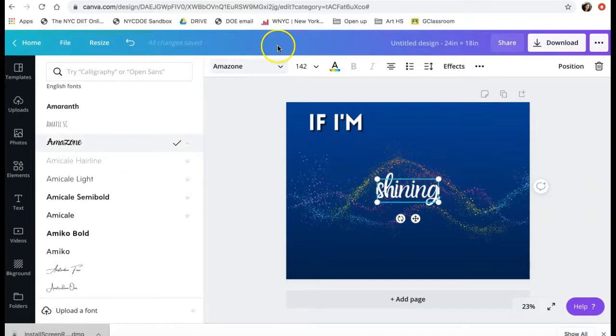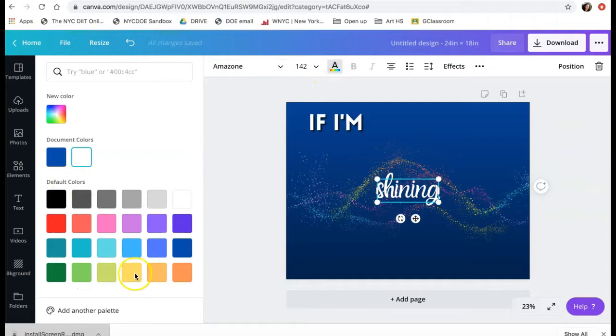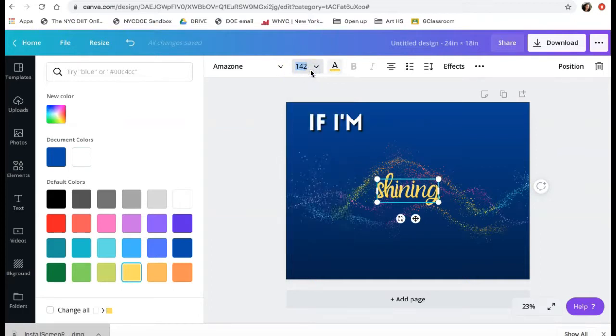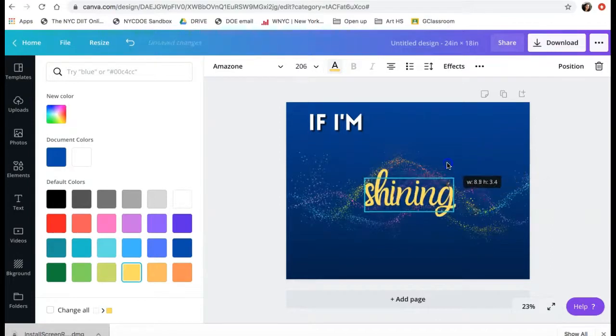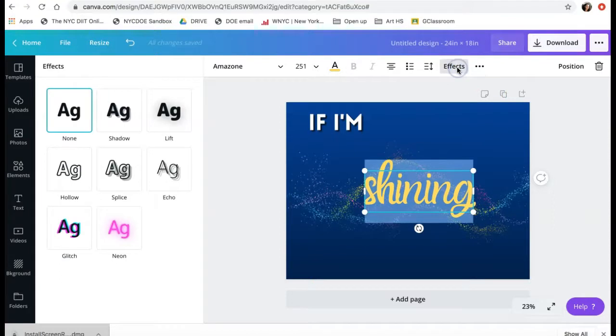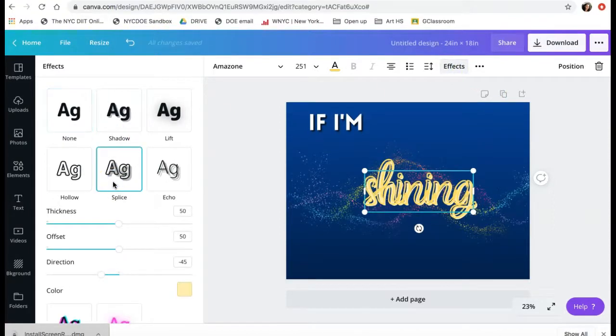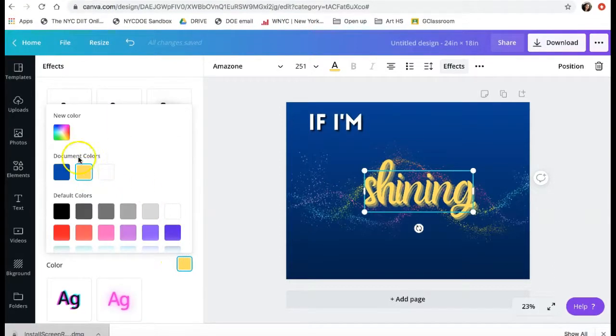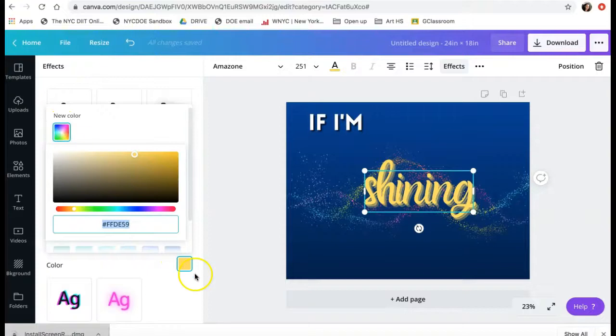That one's nice. And I can change the color, the size. You can change the size here by typing in a number, or you can make the box bigger or smaller. Either way, it does the same thing. And again, I'm going to go to effects. Maybe this time I want echo effect. I can choose the color for that. I can choose a different color if I want.